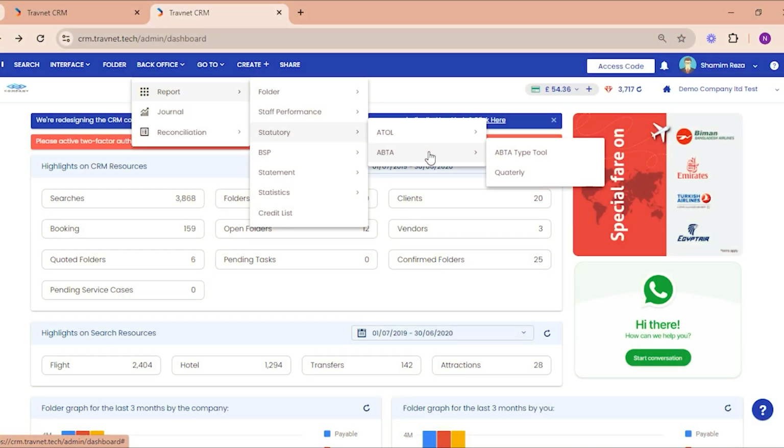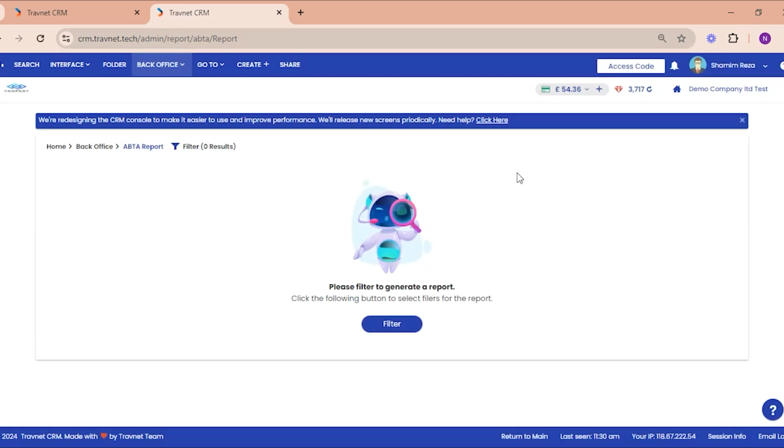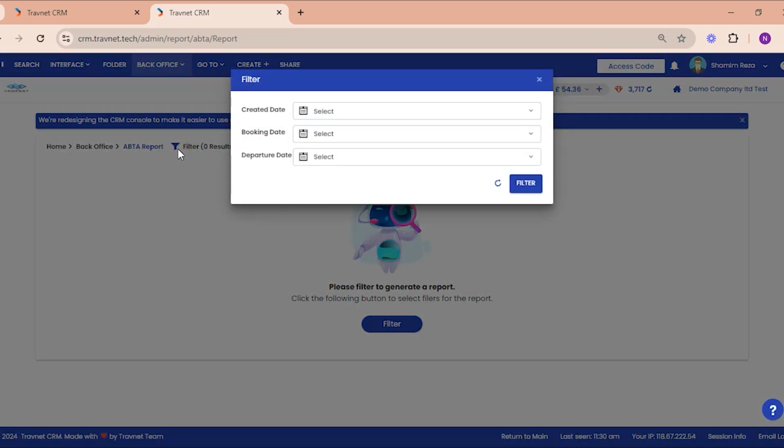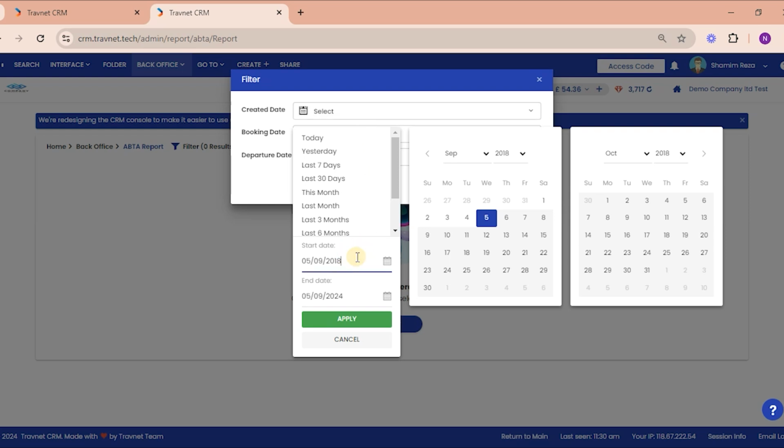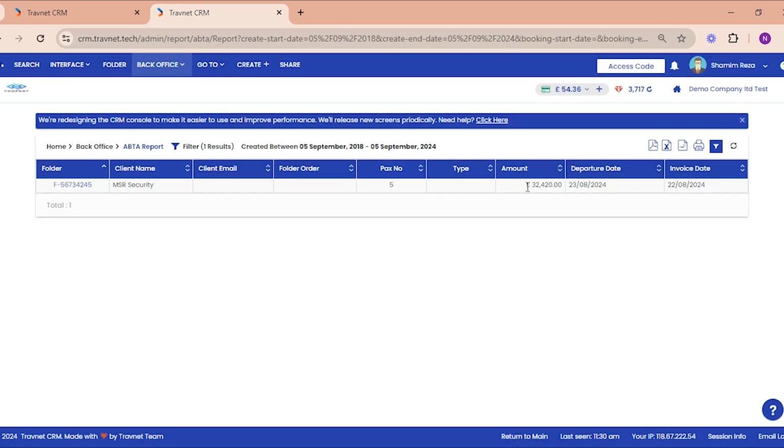The second subpart is APTA Quarterly, where you will find the quarterly APTA reports of your company within a particular period of time. Clicking on it will bring you to this page. Now click on Filter and specify the start date and end date in any of the date fields. Click Apply and then click the Filter button. Now you will be able to see the quarterly report of APTA folders between the specified dates.